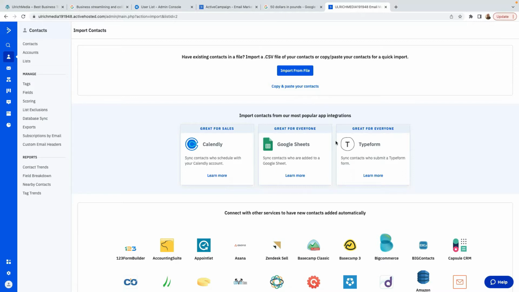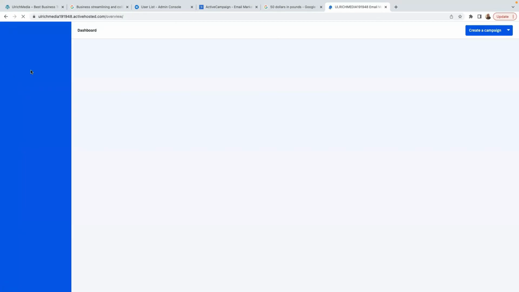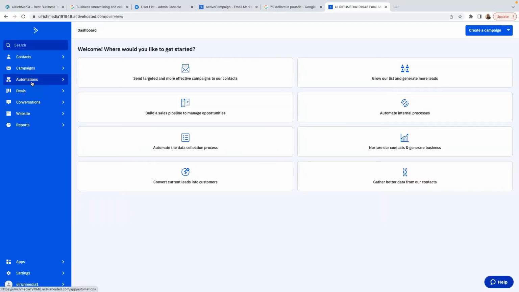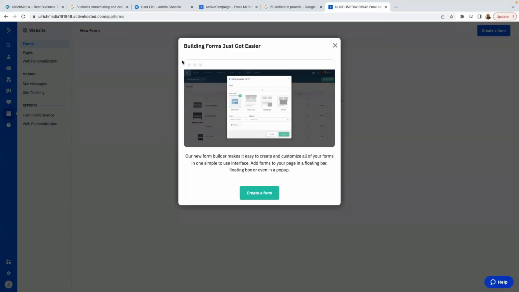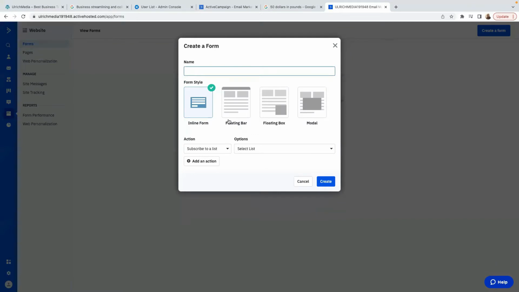So now that we've created a list, we need to head back to the ActiveCampaign logo here. You need to click here on website. Then just click here on create a form. On creating a form, there are many types or styles of form. There's inline form, floating bar, floating box, and modal.